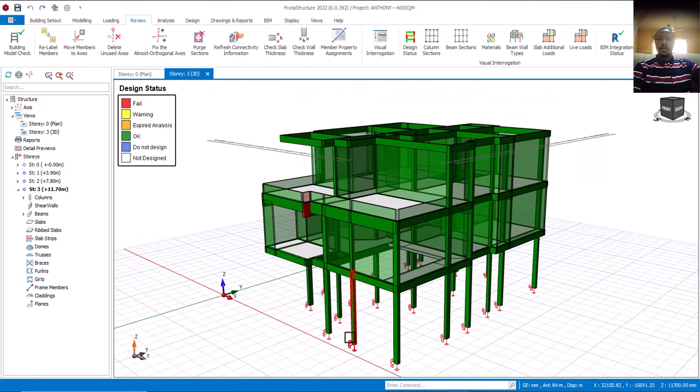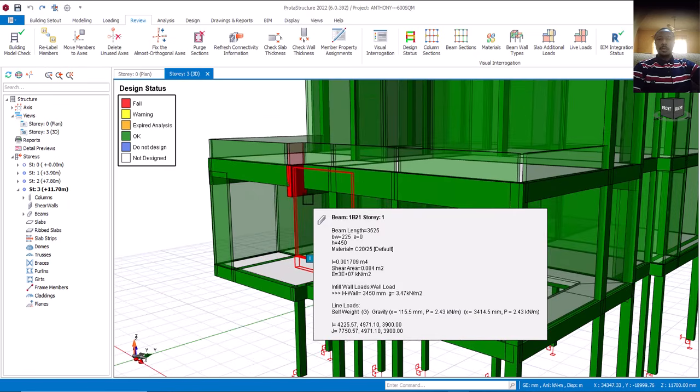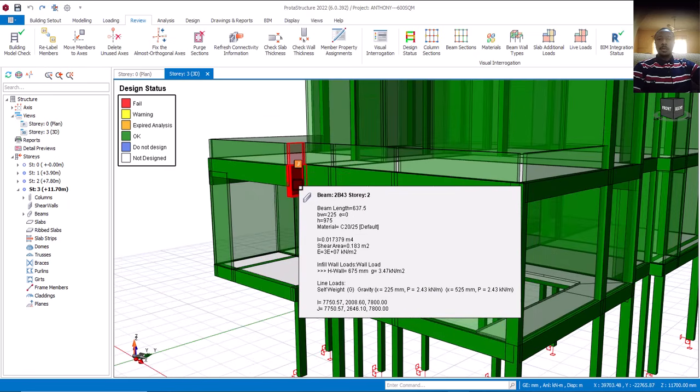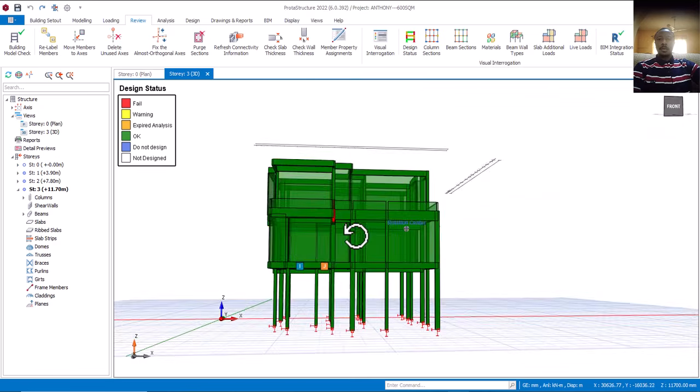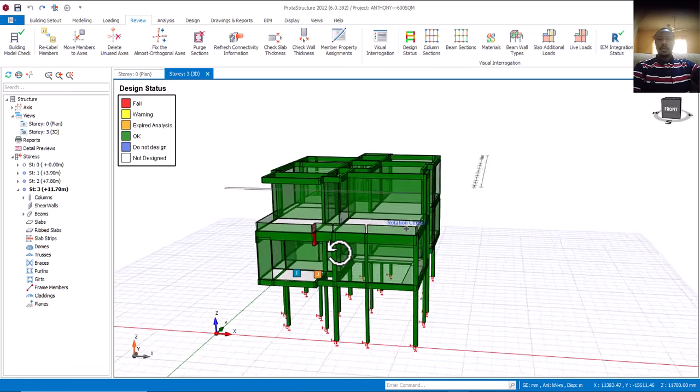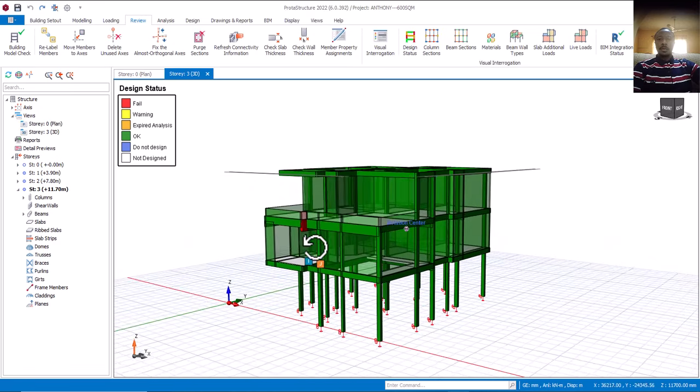All right. Having explained all of this, let's now start. If I look at this one now, this is beam 43. This is beam 43 at story 2. So that's one that is failing. Let's first of all see what is happening there.